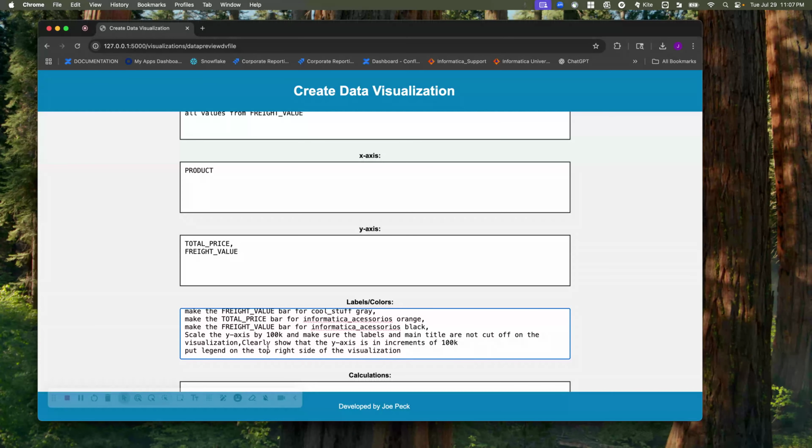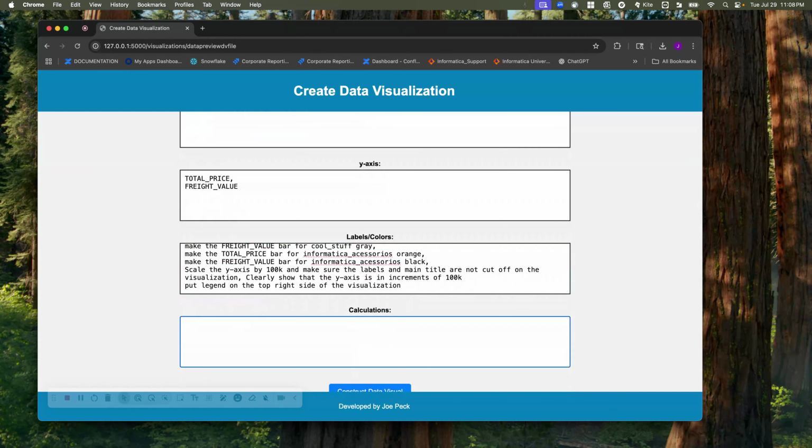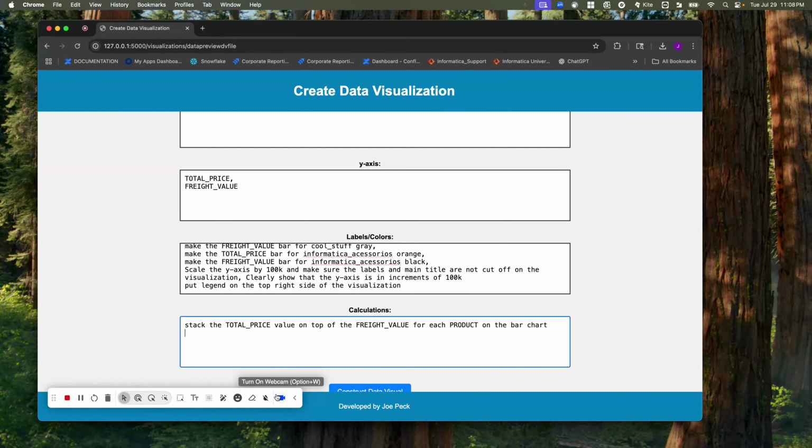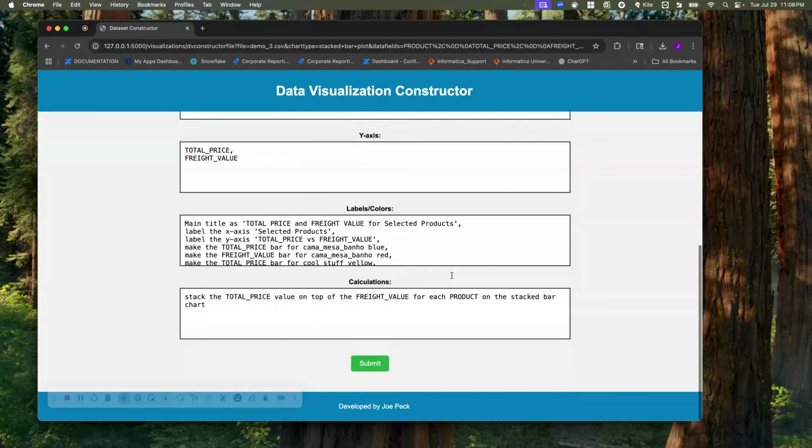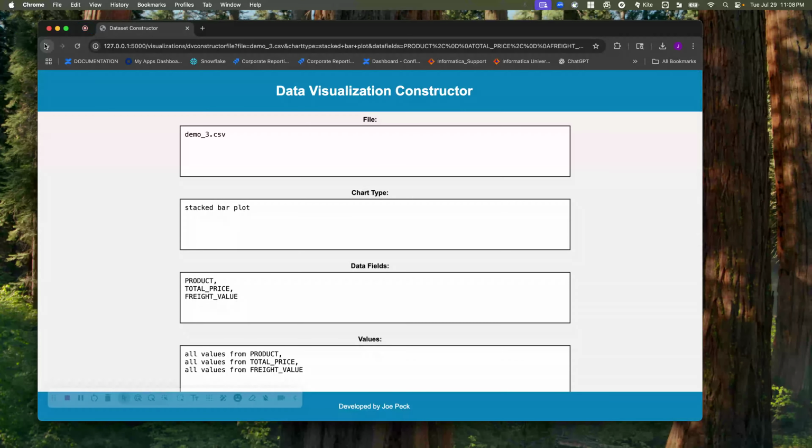Put a legend. It's going to create a legend so we can tell which one's which. And then calculations. Again, this is sort of a free space, but ultimately we wanted to say: stack the total price value on top of the freight value of each product on the bar chart. Okay, so we can say on the stacked bar chart to be more specific. And then go ahead and hit that.